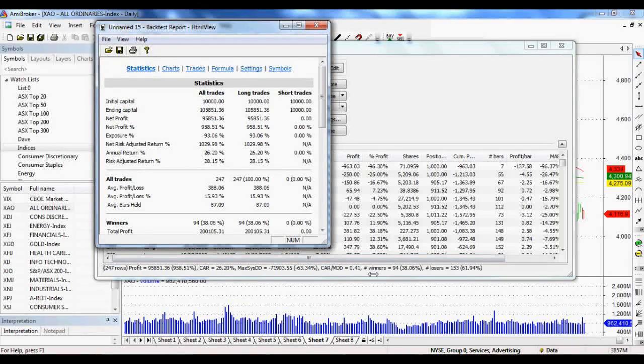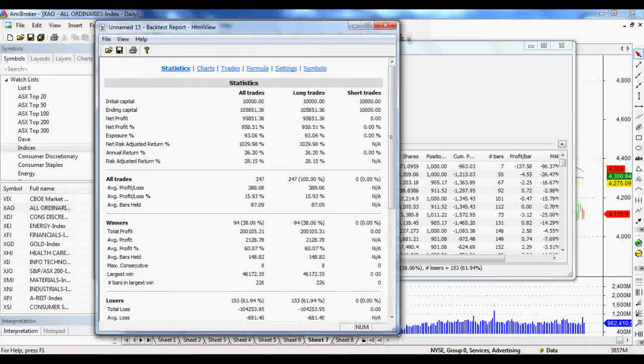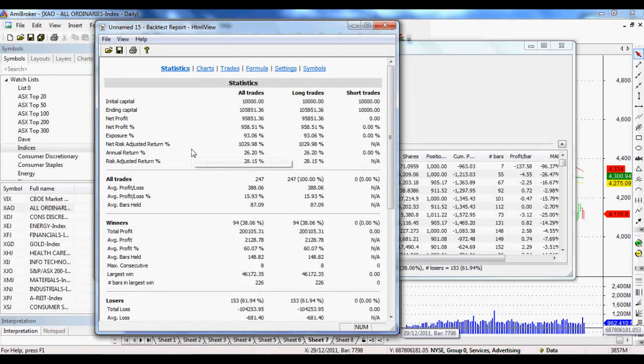Now, this is the best part. I absolutely love this part because it gives us all our details. So, over the last 10 years, actually, using this particular theory, our net profit was 958%. That's actually not too bad. So it's come away okay. The annual return, well, obviously this is during a bear market as well, so yeah, that's not too bad.